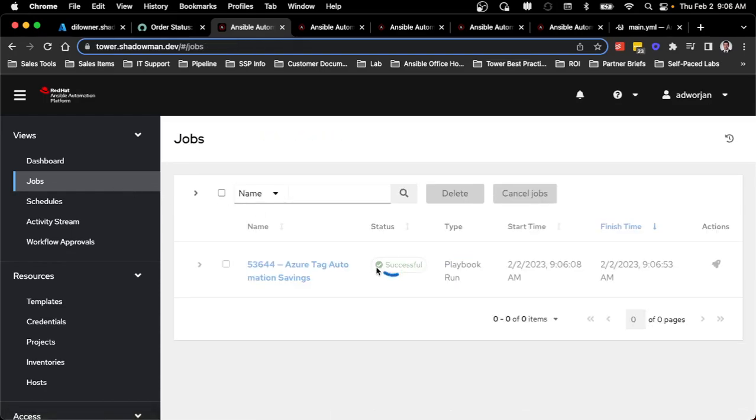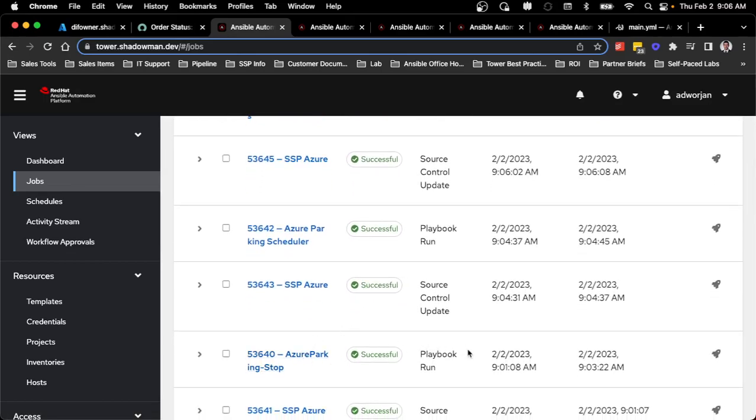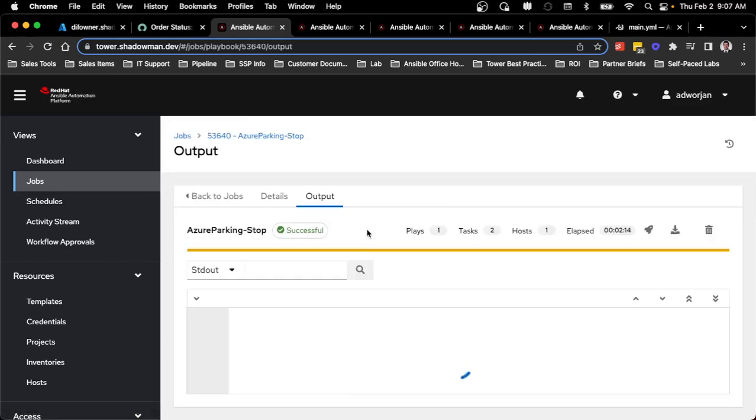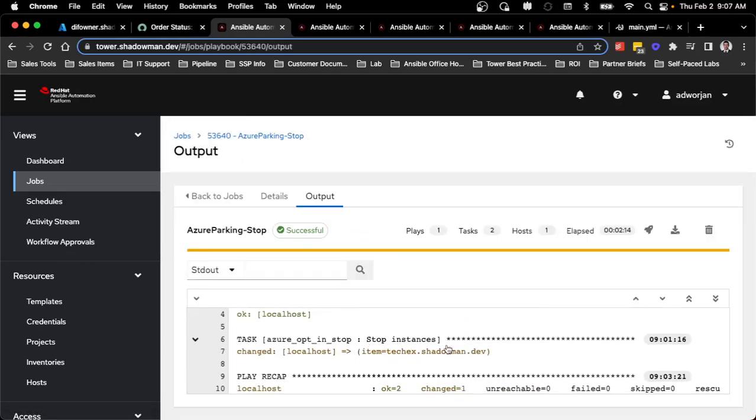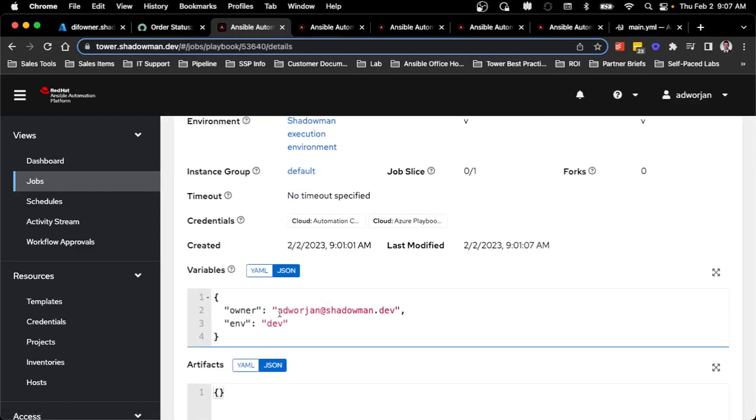And because this is all being run through the automation platform, I have a full audit history. So I can see, hey, this stop job, when did it run? And very easily see which instances got turned off. I can see the details of why it was turned off. Well, I turned it off for myself as the owner in the development environment. So it makes it very easy to track this.